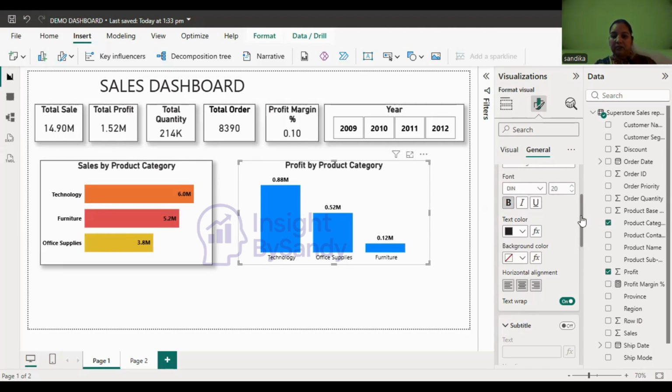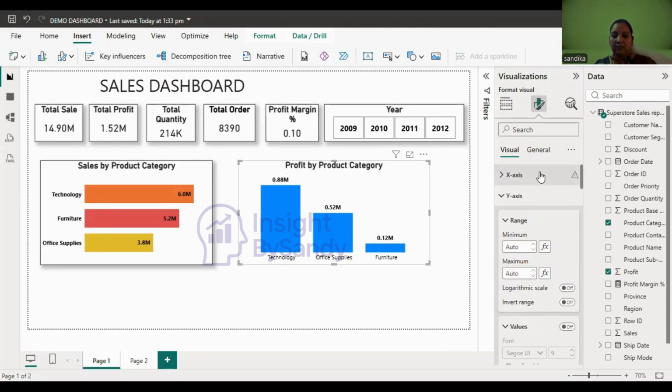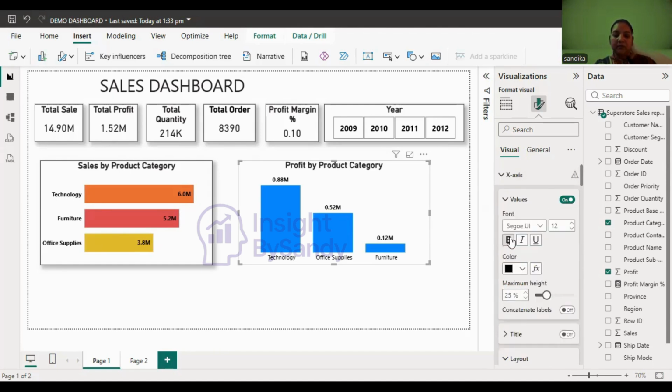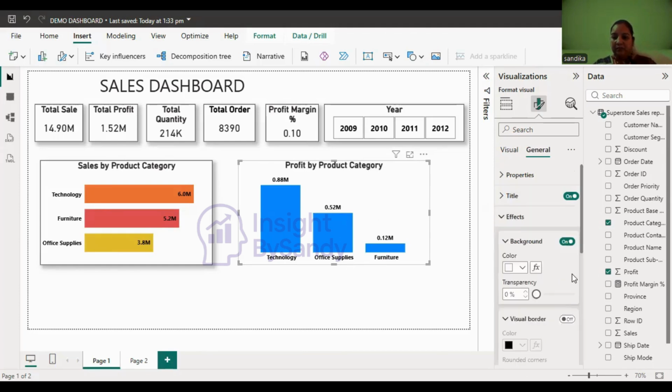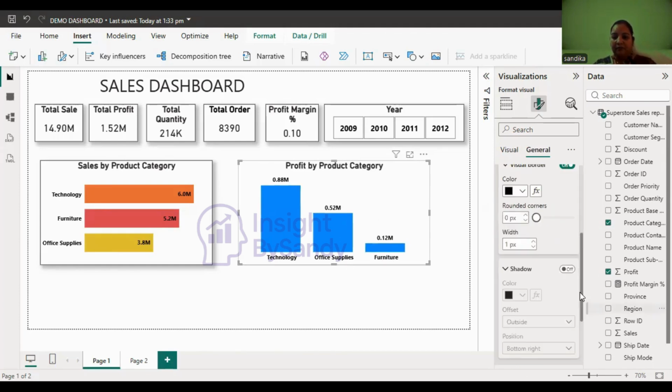And let's check this. Make the x-axis values bold. Okay, now it is visible. From here we can see that technology gives more sales and profit also, while furniture has sales very similar to technology, but we are gaining very little profit from it. Office supplies sales are less compared to both, but profit is very high compared to furniture. Add the effect, visual border on, and shadow on.